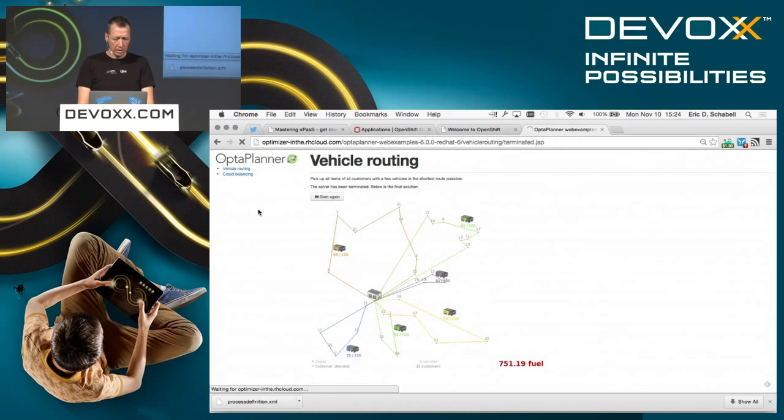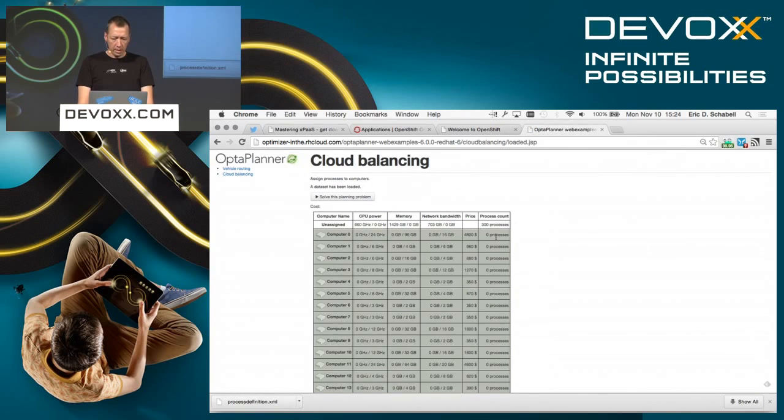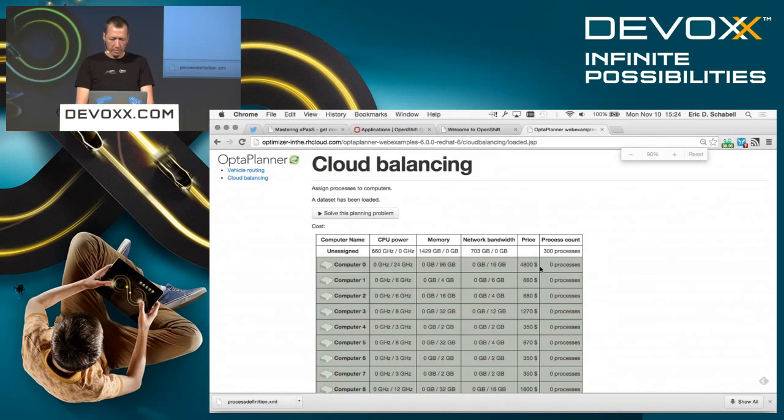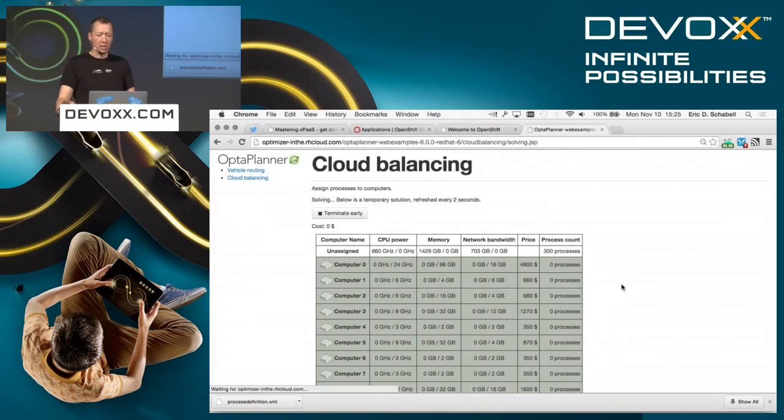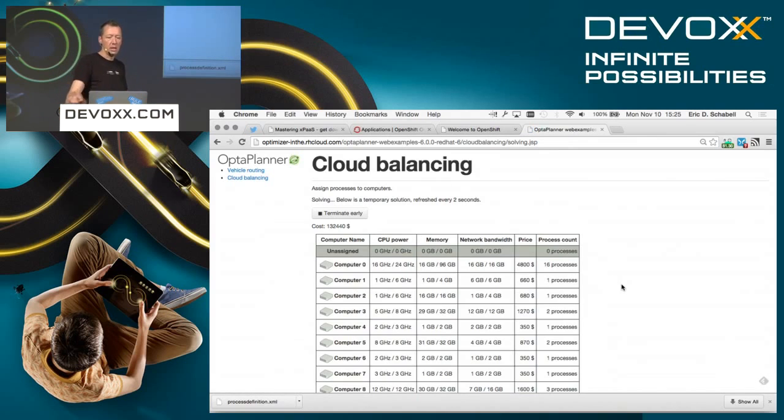Go to the cloud balancing one. And here you see a bunch of servers. Let me make this a little bigger because it's not so interesting to see all of them. And then you'll start solving it. So it gives it a bunch of loads from a data set, and you'll see it start adding processing counts and starts distributing them across these servers. The same idea. And then you see a running dollar amount at the top of how much money it's costing.